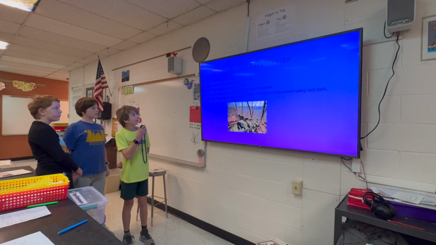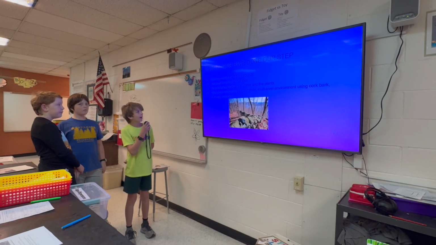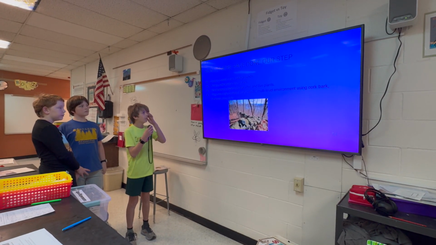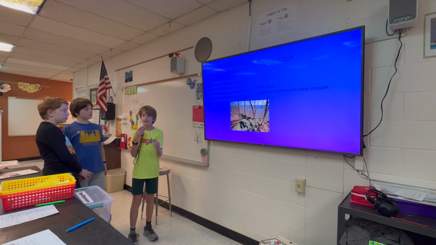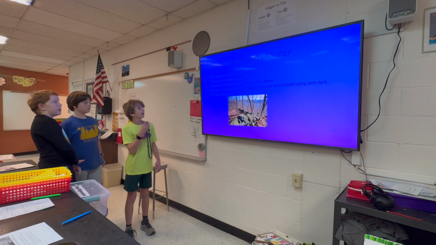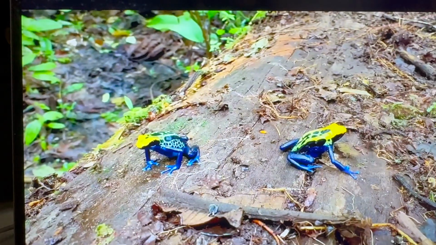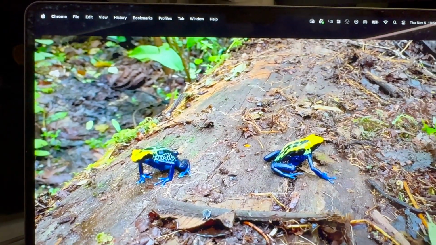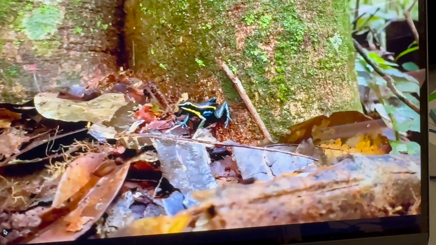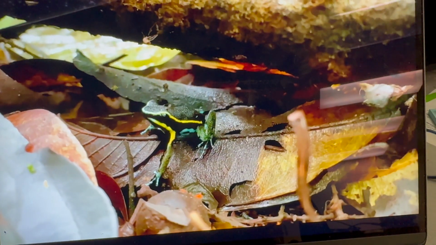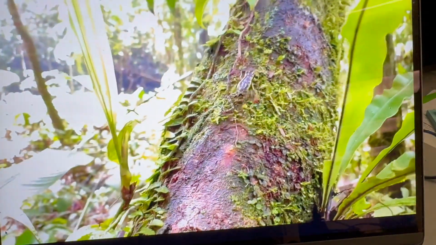How others have done our step. They create custom foam backgrounds. They added safe wood and stone so they can hop around. They arranged extensive leaf litter and live plants. They've also created naturalistic multi-level environments using cork bark, driftwood, and rocks.